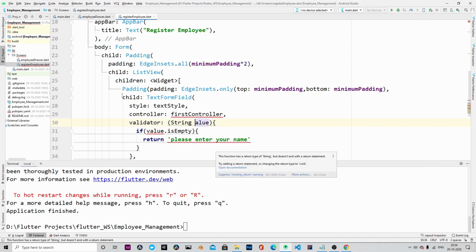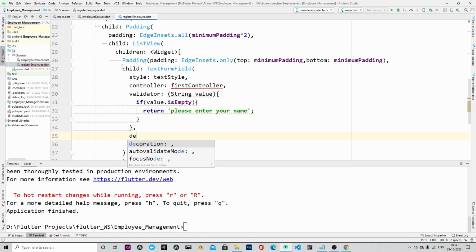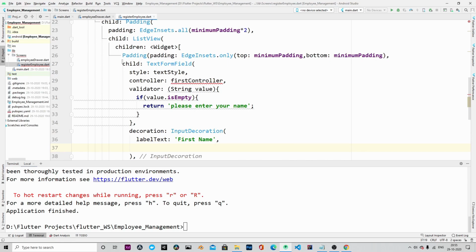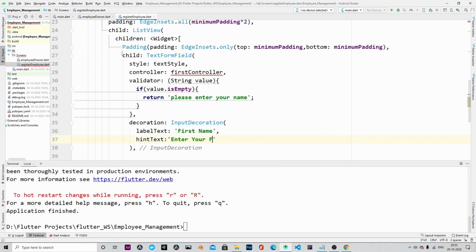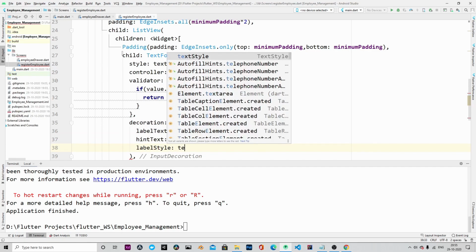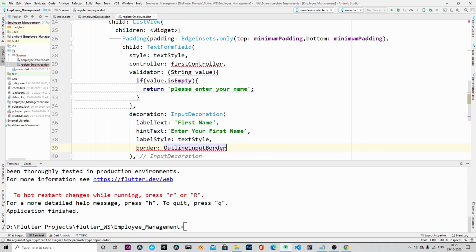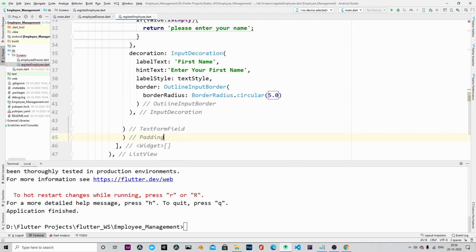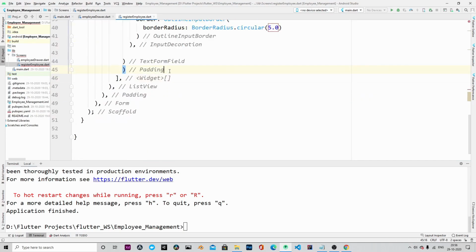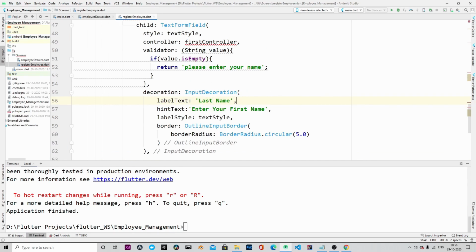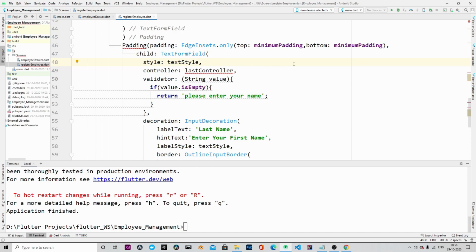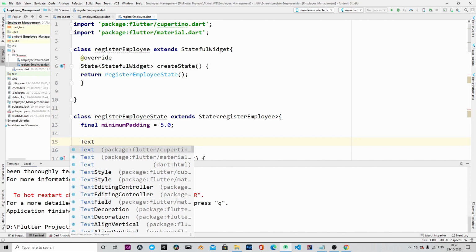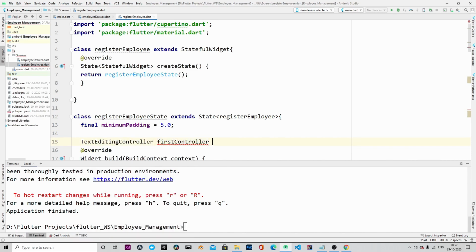And we are just checking if no values are entered, then we will throw a message saying that please enter your name. And it's a kind of validation message. And the label of the field will be first name, and the hint text will be enter your first name. And this is for styling. Let's select and format everything. Similarly, we'll change the first name to last name, and we are changing the controller from first controller to last controller.